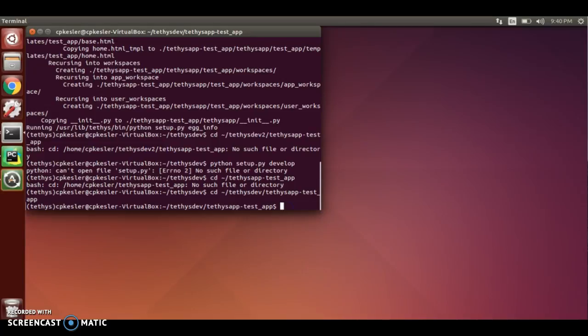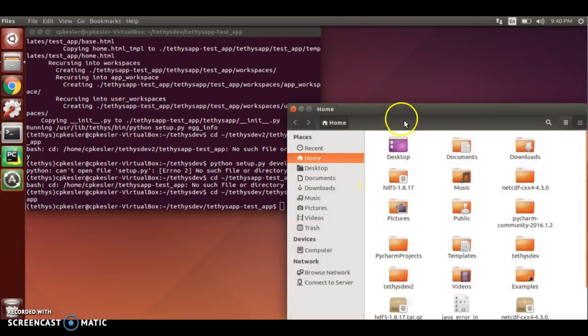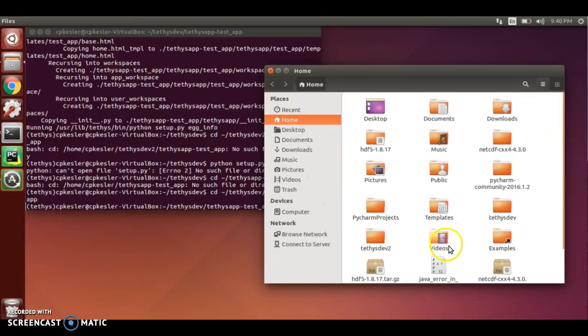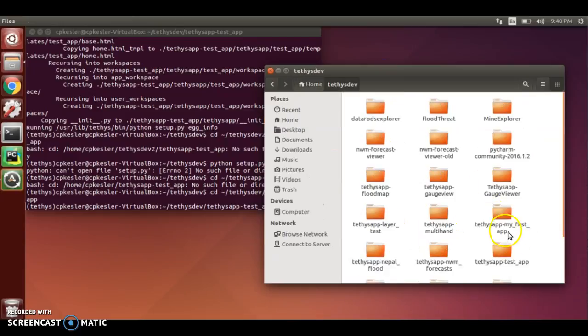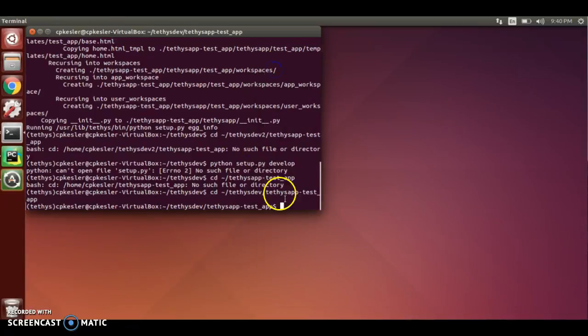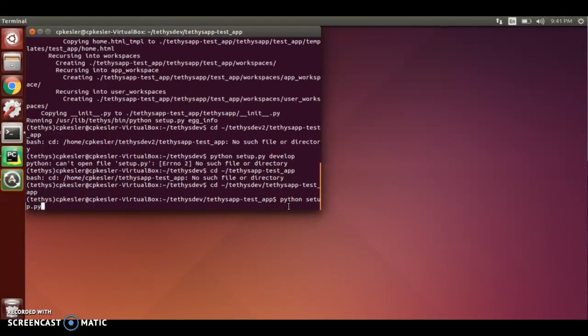Since Tethys dev was already created, the app created itself inside Tethys dev. So you can see tethysapp-test_app. Now I've stepped into the Tethys dev, tethysapp-test_app folder. So that just changed my working directory inside the app. And now I'm going to run python setup.py develop.